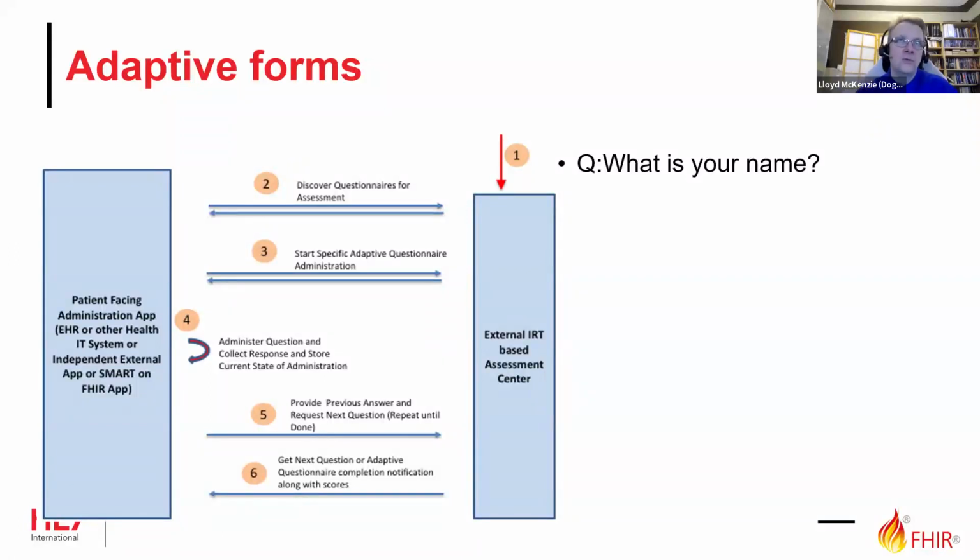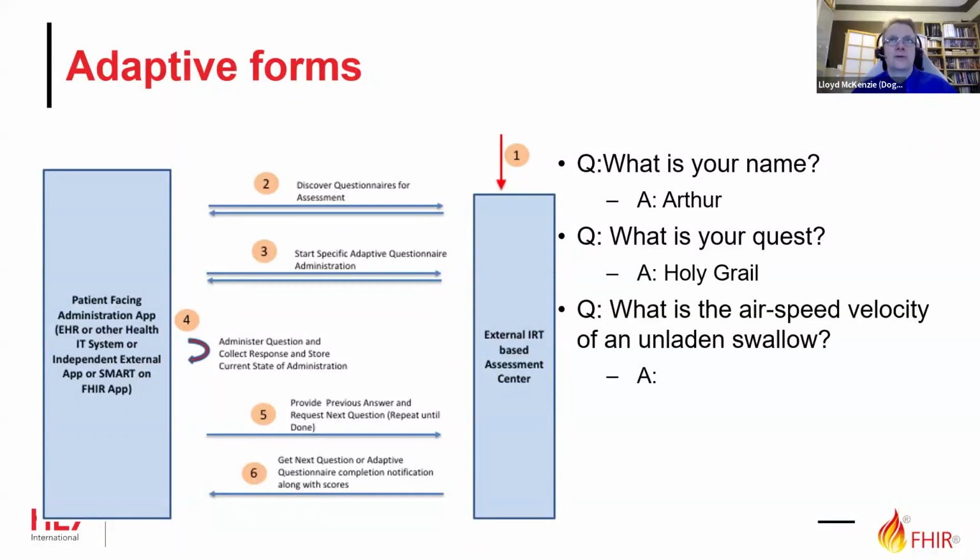So you start out with an empty questionnaire response and a question that says, what's your name? And so you fill in your name. And it comes back and says, cool. And what is your quest? And you answer that. And it says, great.